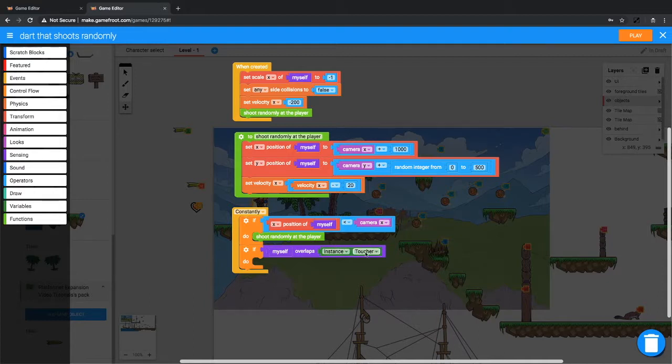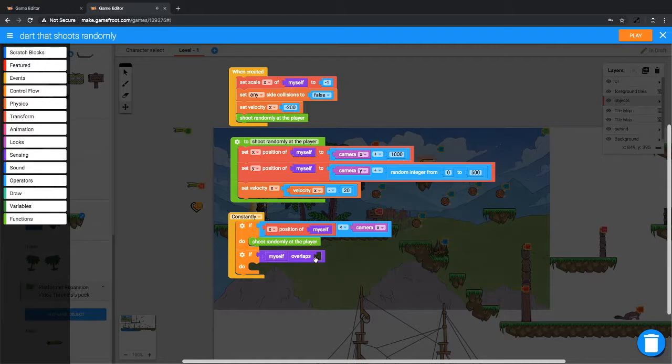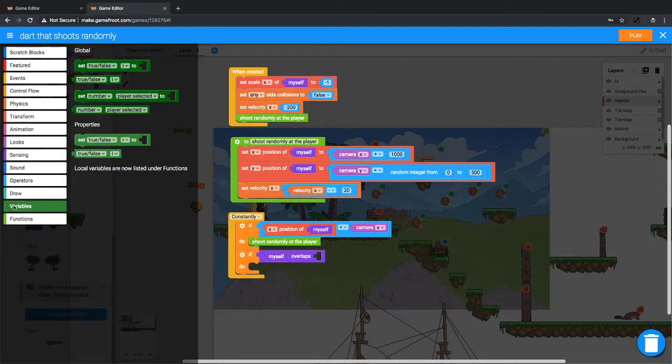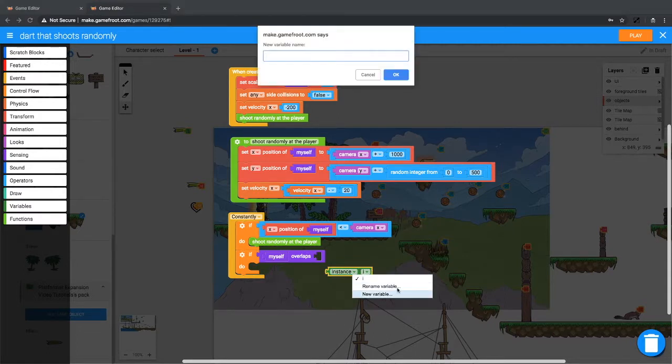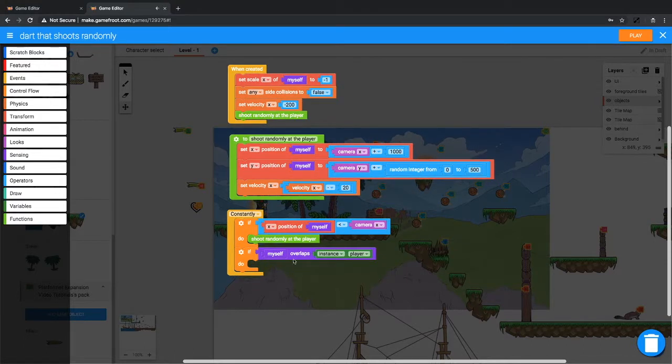Now there is no toucher, so we'll get rid of toucher. We want to be able to target the player. And we will need a new variable for the player. So we'll go to variables, grab true false eye, change that to instance, and then make a new variable called the player. Here we go.